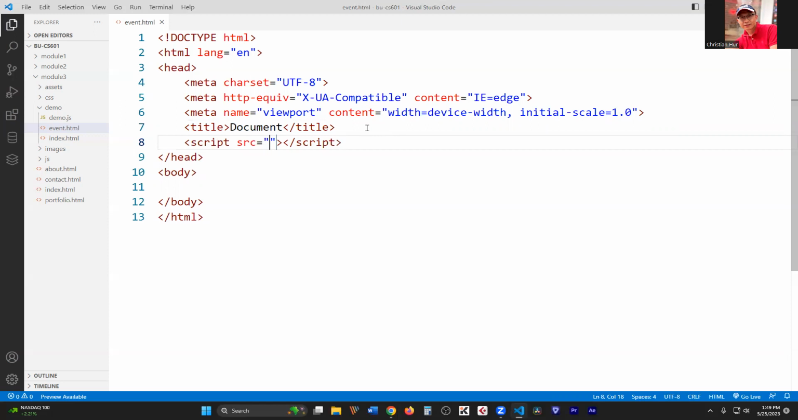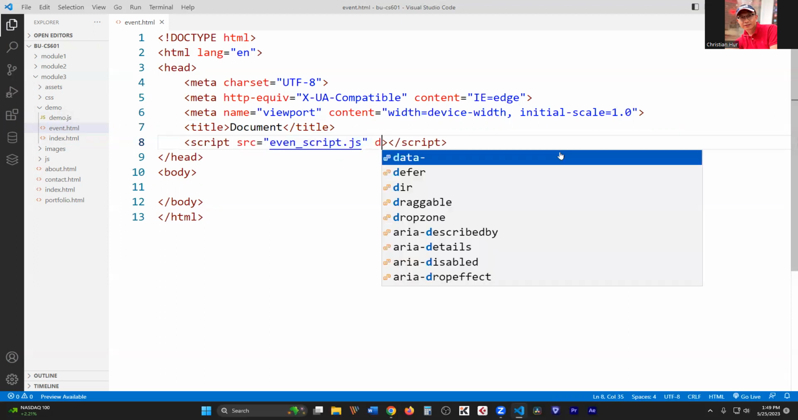I'll call it, we'll call it what? Just say event script. Doesn't really matter, I guess. And this will be inside the root directory of the demo folder. So I'm going to add that here. At the same time, I'm going to defer this.